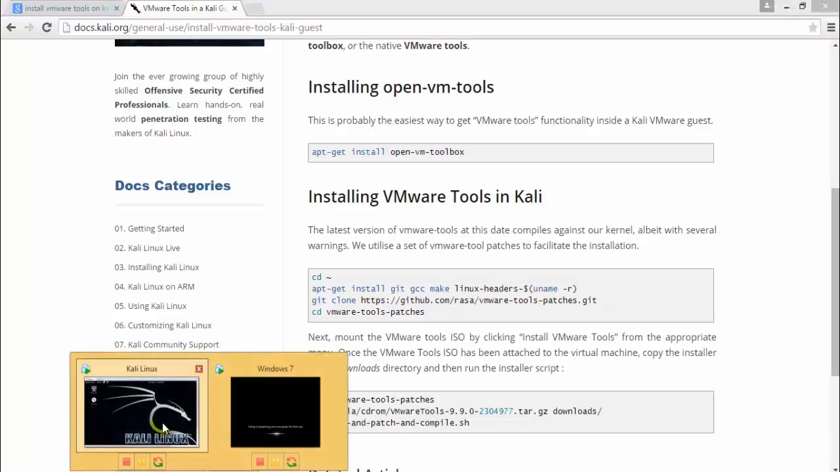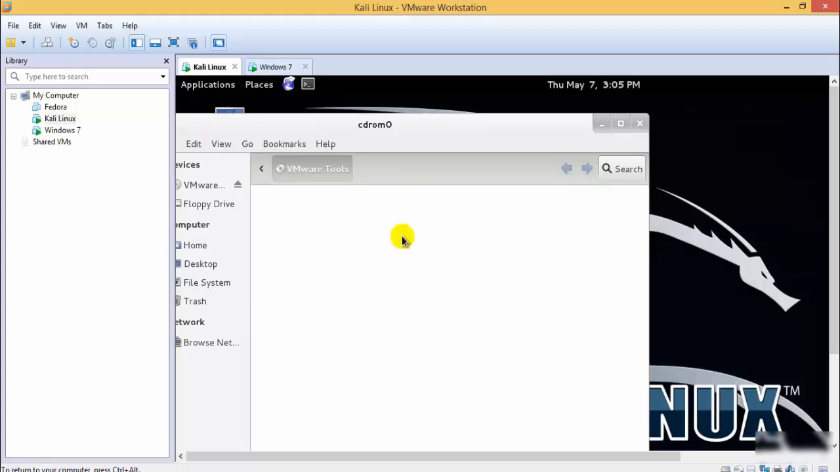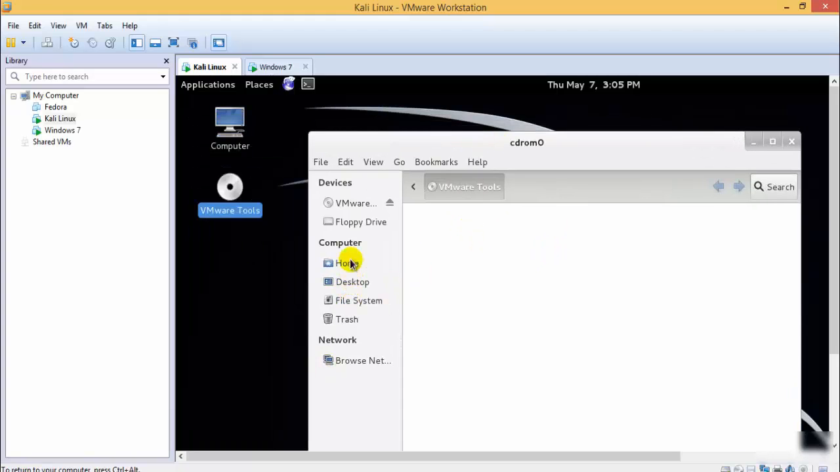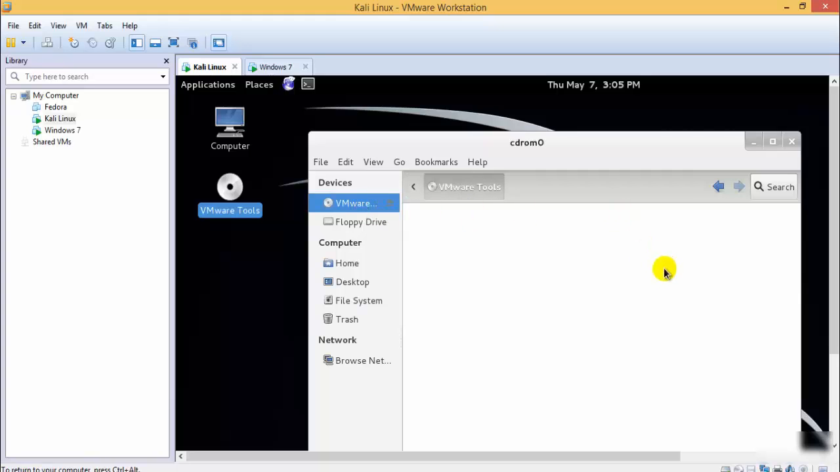So I'll just go to my directory, I'll just go ahead and open it. Let me check what we have inside the CD-ROM. Okay, why is it that I can't do anything? Let me check.